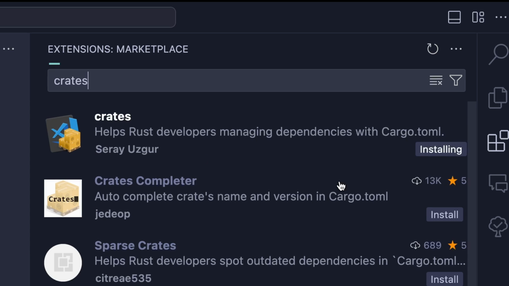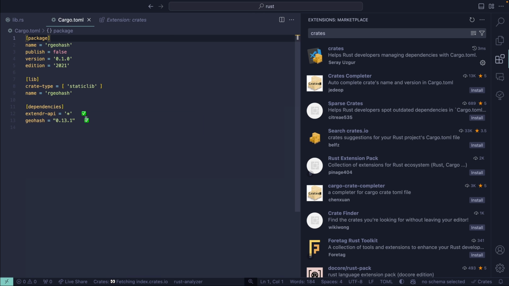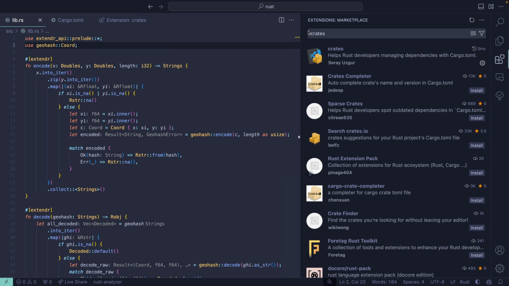This will give us hints in our cargo.toml file to see if we have the most up-to-date version of the crate. Now, what else might be helpful is to set up a keyboard shortcut to run a cargo runnable.